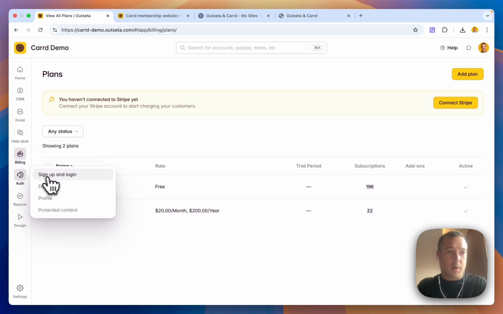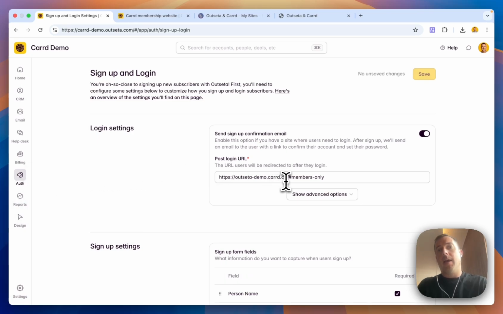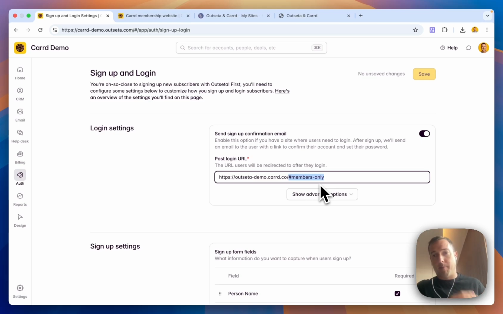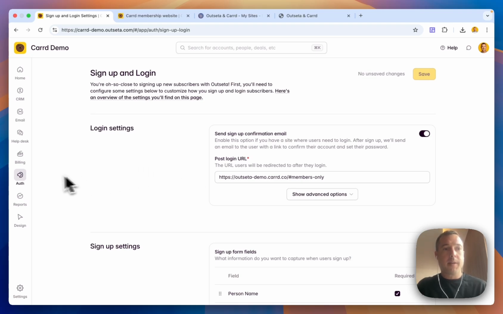Next, I'm going to come over to Auth and Sign Up and Login. And I have to put in the URL of the page that I want a user to land on once they log in successfully. In this case, it's going to be a members only page on my site that we're going to later set up as protected content. But that's where I want the logged in user to land. That's where my membership content or my resource that I want to make available can be found. So I've set that post login URL. That's the most important part here.